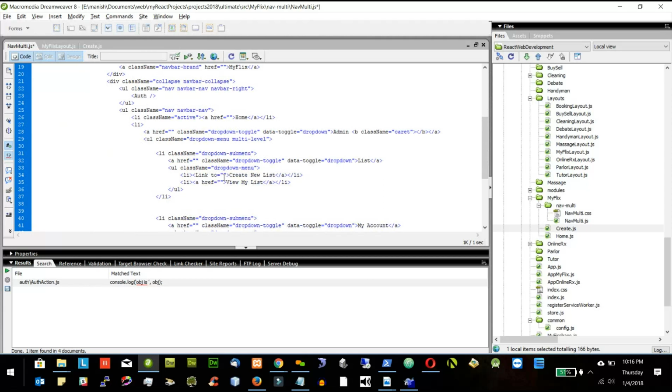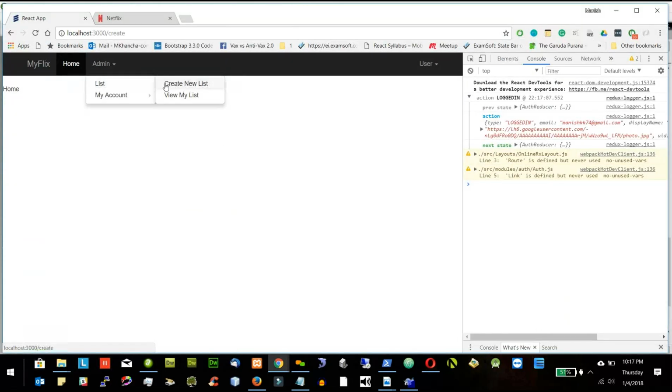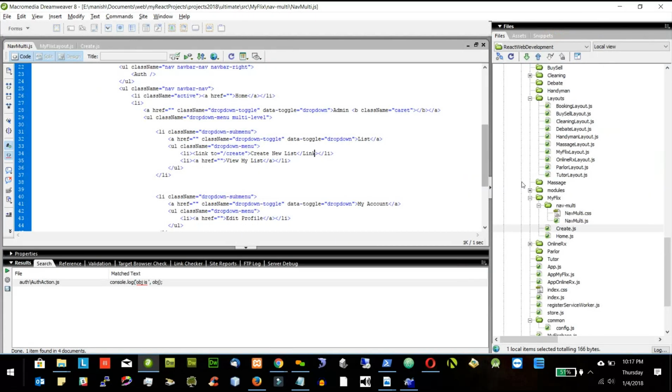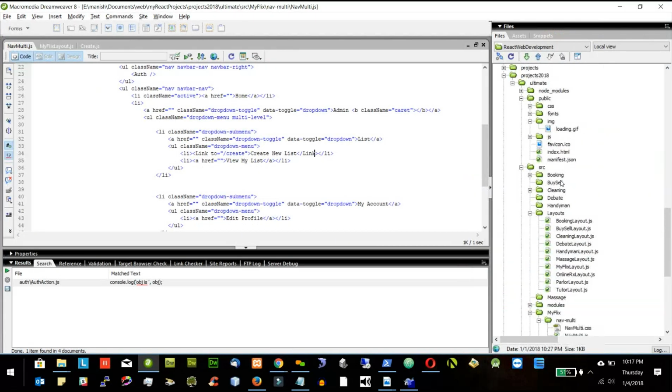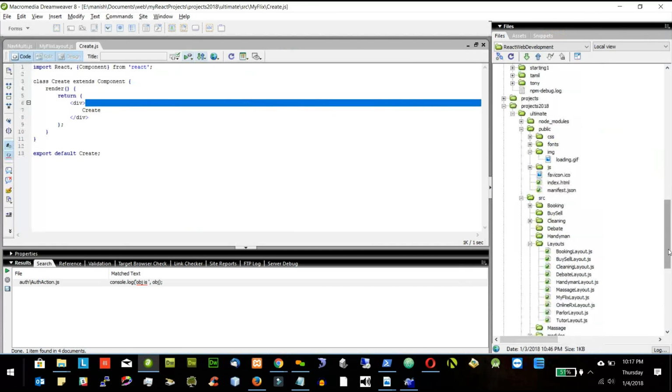slash create, and this link will end here. I'll go to the create page. This is the create page. Let's go to the create page and create a form where I can add a new list.